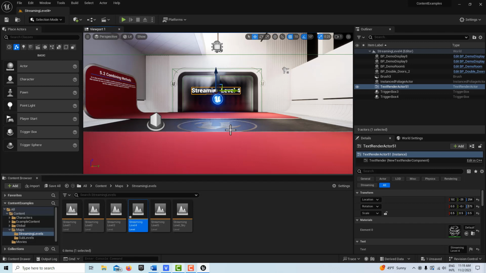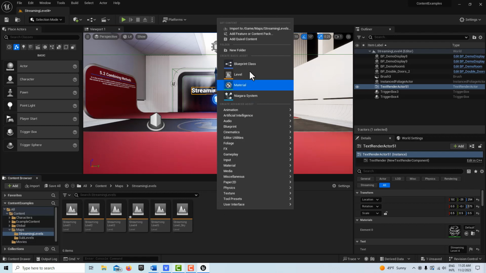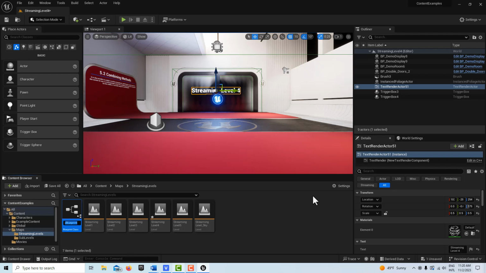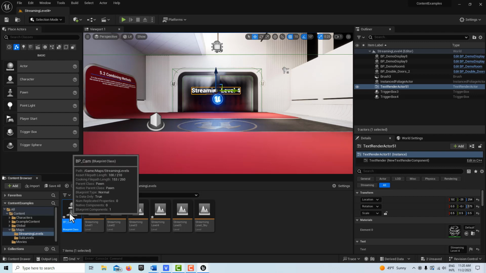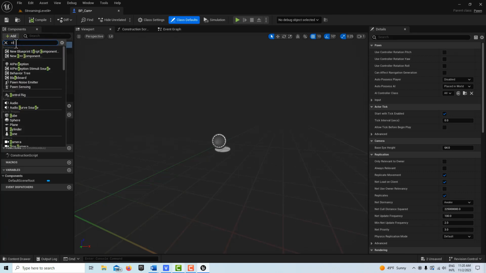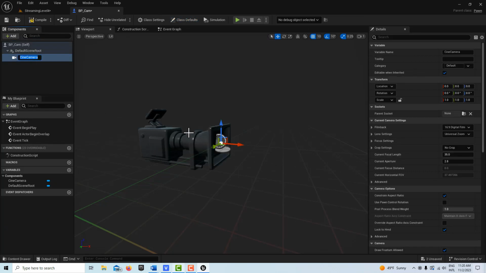So now to get started on this, all I'm trying to do is get the door to open. I found all this out by just experimenting. So we're going to right click, go to Blueprint class, and create a pawn. We're going to call this VP_cam. Then we're going to double click into this, and I'll dock it up there. And then we're going to add a cine camera, and this will be our camera that we're going to film with.